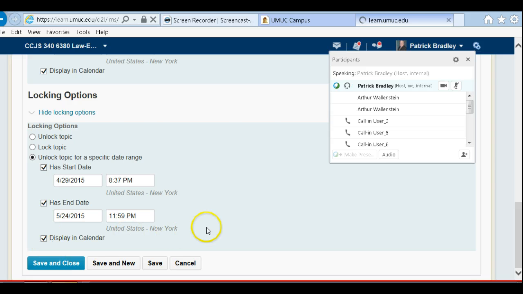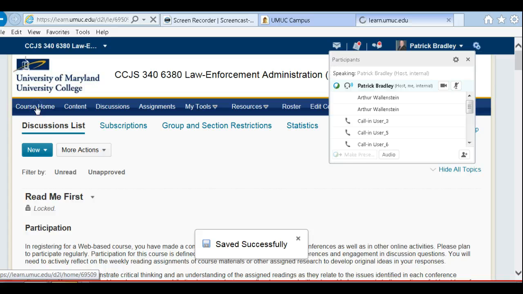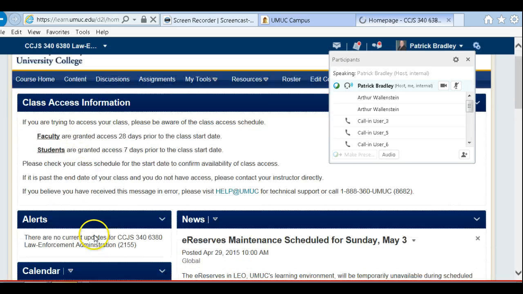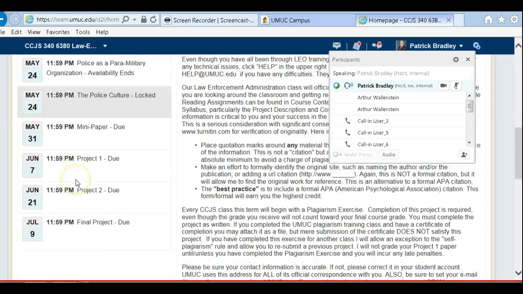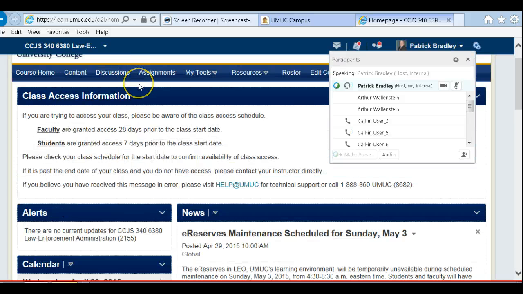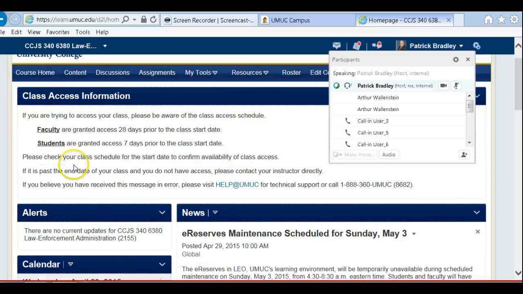I always put this on the calendar. When you put it on the calendar, it automatically populates the calendar on the course homepage, right here. Whenever you mark on calendar and discussion, this gets populated. Whenever you create a discussion, whenever you put dates on a project, that calendar gets populated.